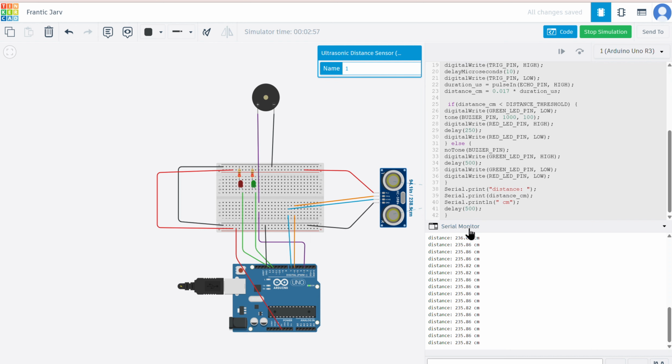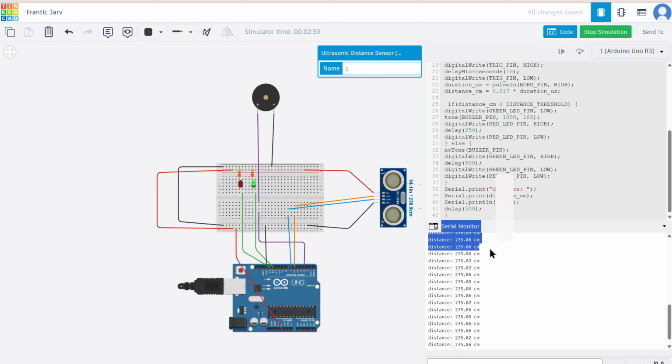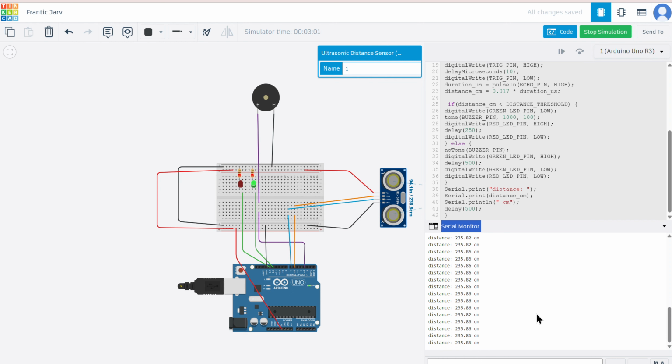And then over here in the serial monitor, since our simulation is still working, we have the readings going on, and so it reads the distance by performing the calculations that we have made through the code.